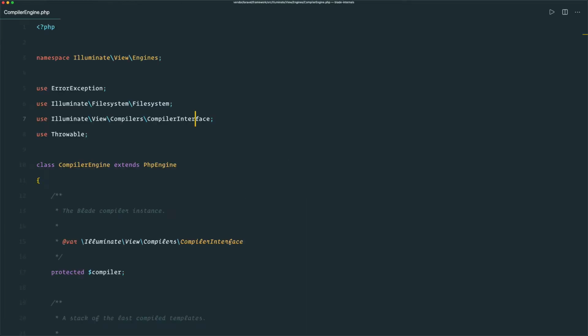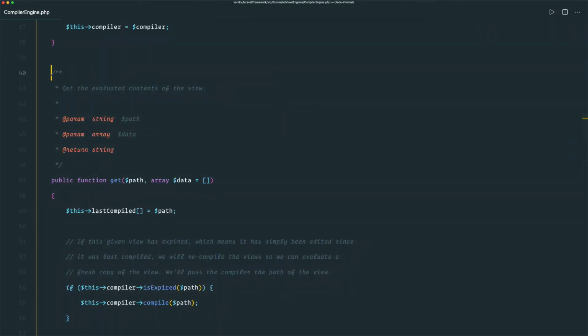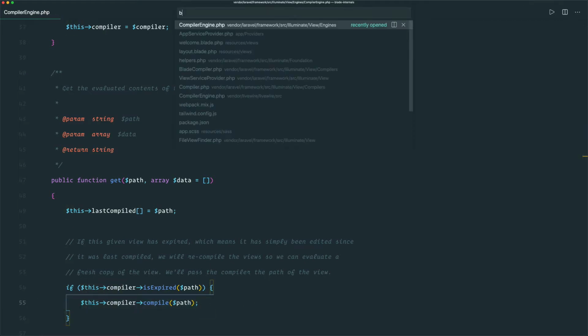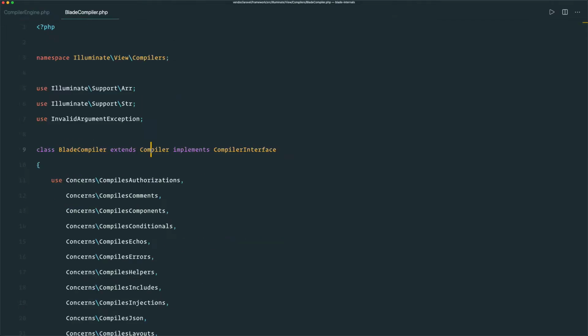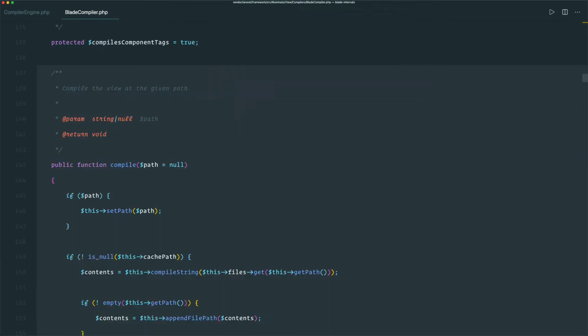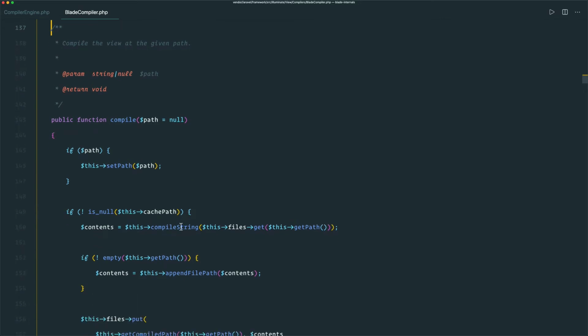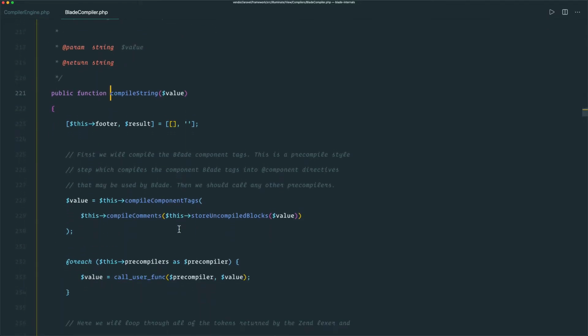Remember, in the compiler engine, the get method initiates the compilation on the Blade compiler itself. If we follow that through to the Blade compiler's compile method, and then the compile string method that calls, we can see one of the first things it does here is running the Blade file's contents through a set of precompilers. But it only does this after stripping out the comments, verbatim blocks, and compiling component tags. So it's not the very first thing that happens.